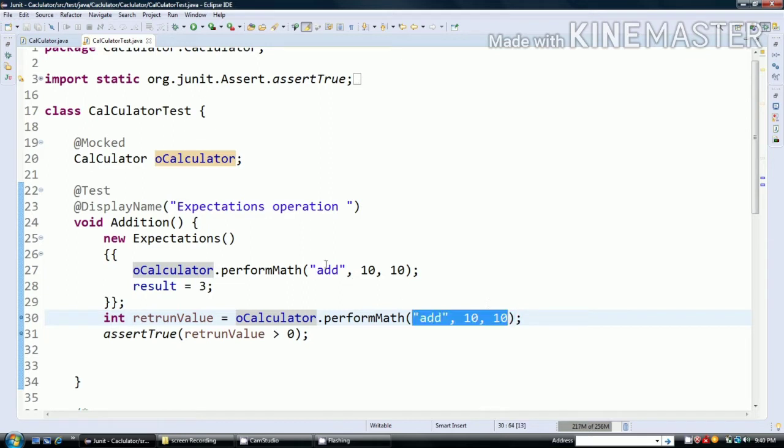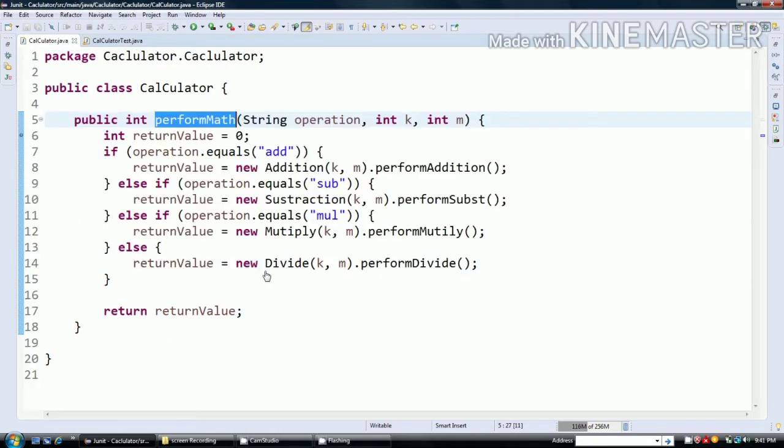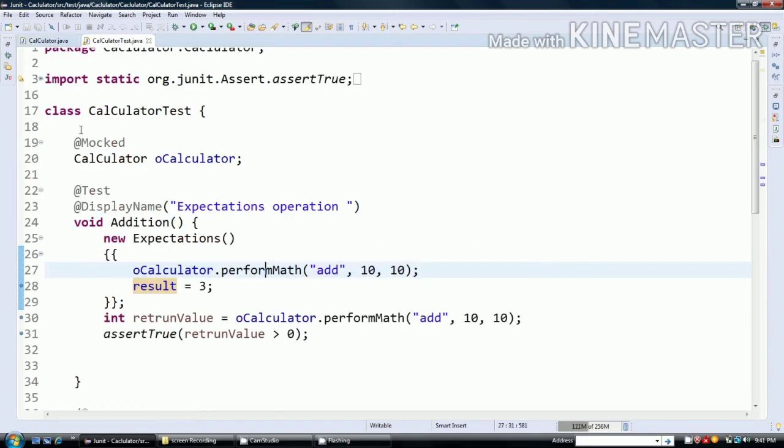You can see that I am performing the add operation and sending the parameters 10 and 10, which are the input parameters, and result equals 3, which means that every time it will return 3. But actually our output is 20, but we are hard coding the expectation in such a way that it should return 3. This is the class, and I kept the debugger here to show you. The calculator method will never execute. It will be hard coded and it will give that value.